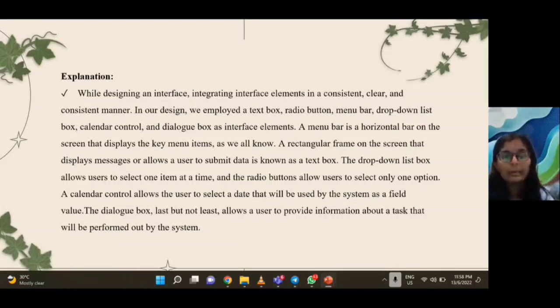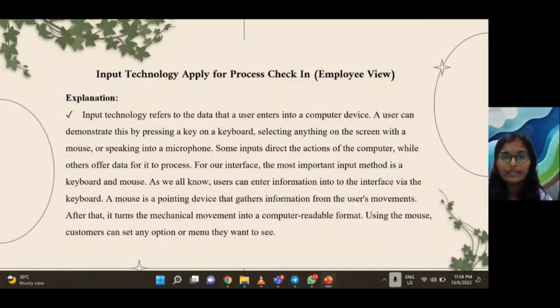Input technology for process checking. Input technology refers to the data that a user enters into a computer device. A user can demonstrate this by pressing a key on a keyboard, selecting anything on the screen with a mouse, or speaking into a microphone. Some inputs direct the action of the computer, while others offer data for it to process.